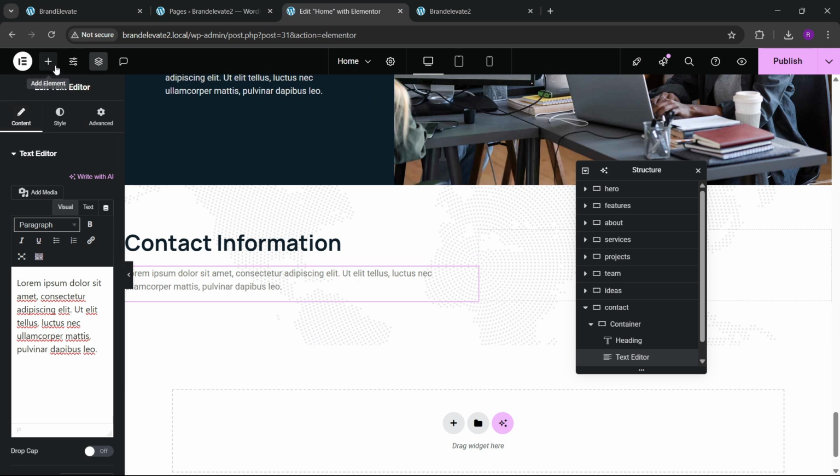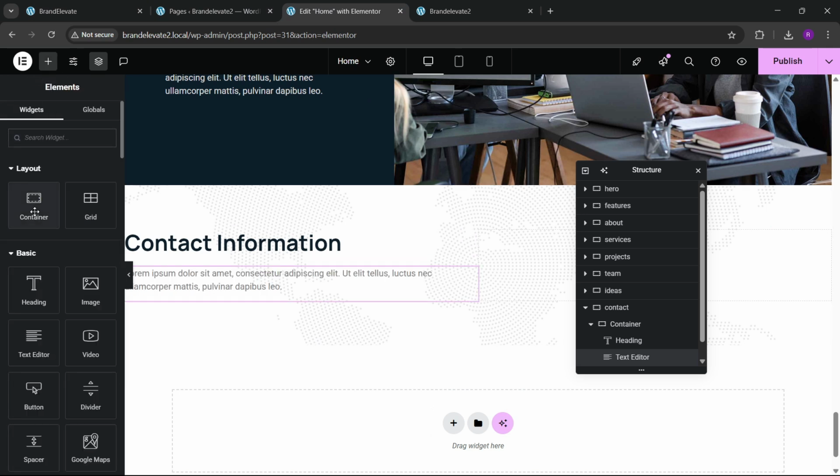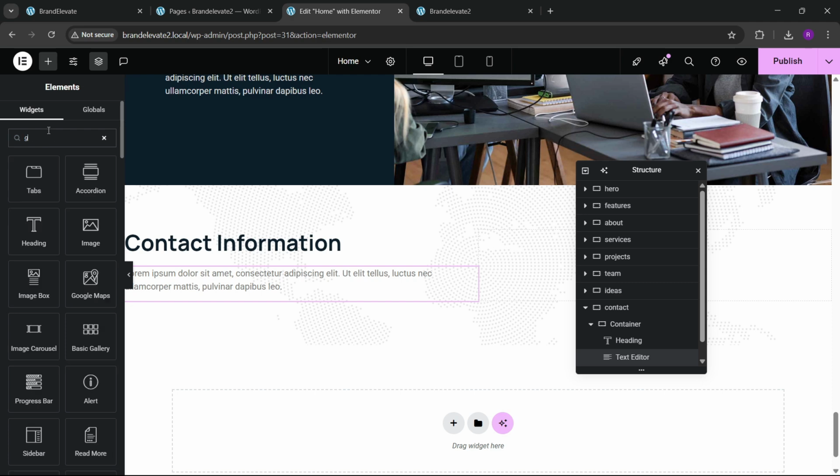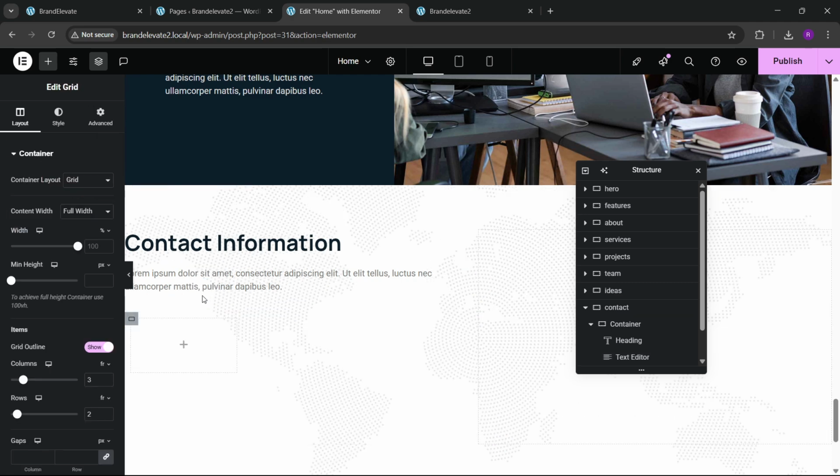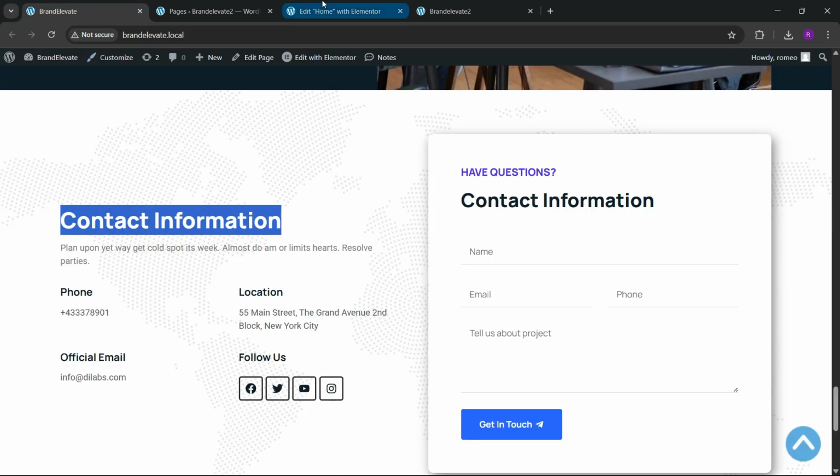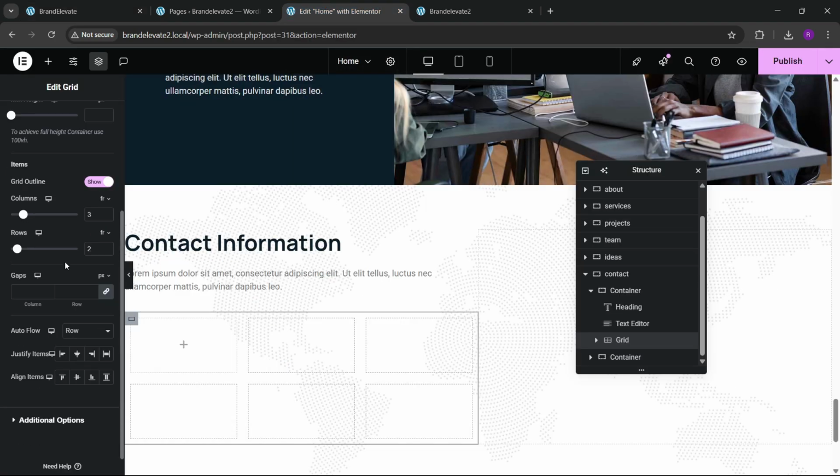And inside below this we can add a text here. Okay, simple. Now we can go and we can add a grid here. Let's drag and drop this grid. This would be 2 by 2, so we have the 2 by 2 grid here.